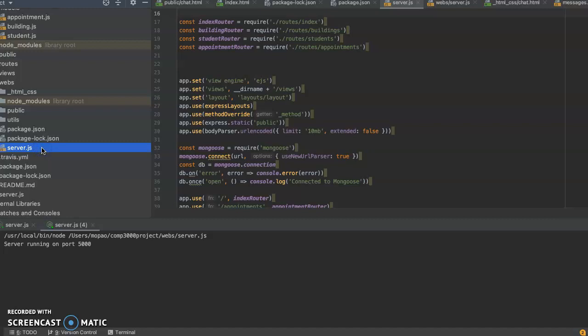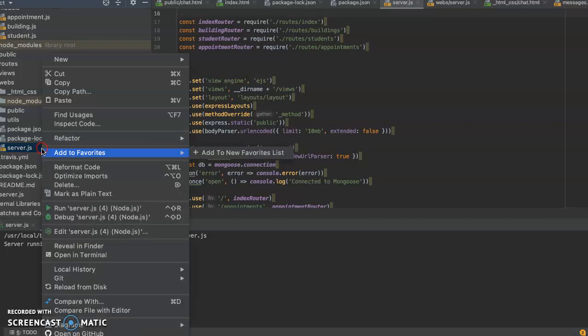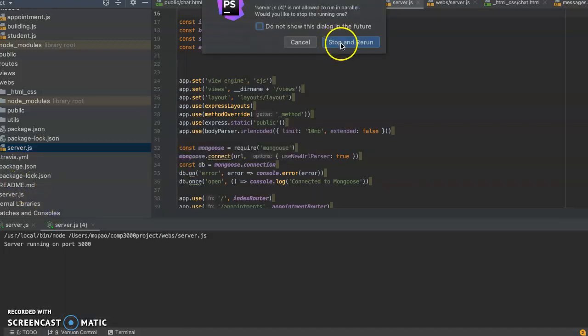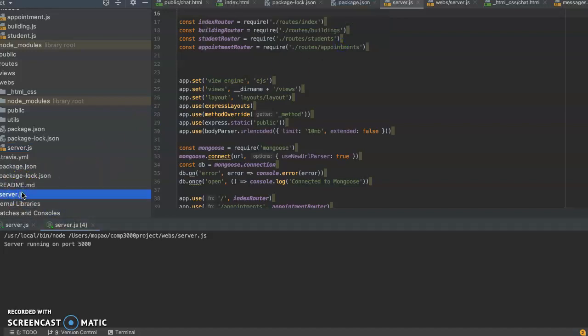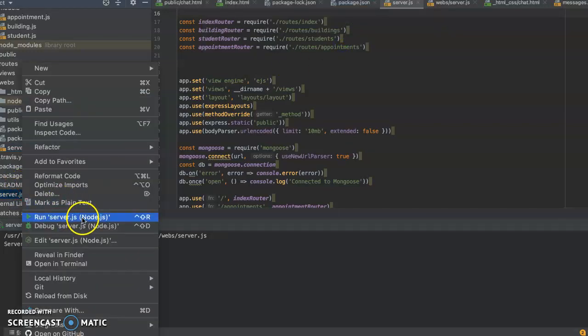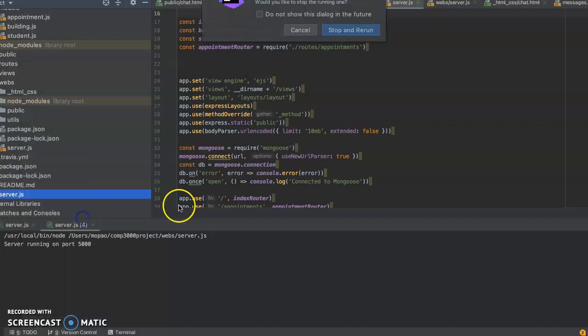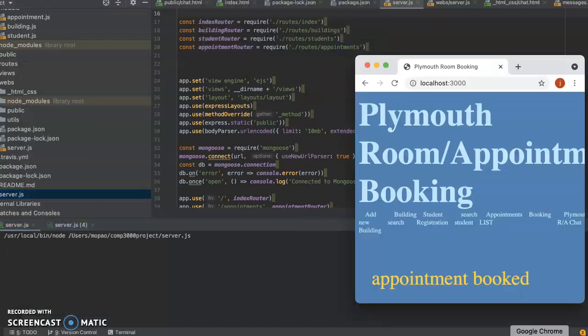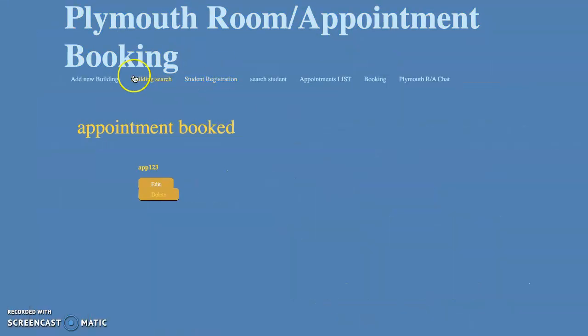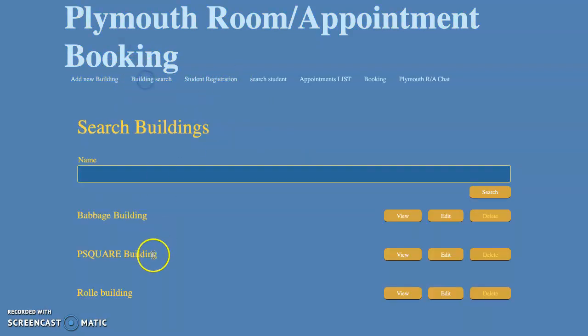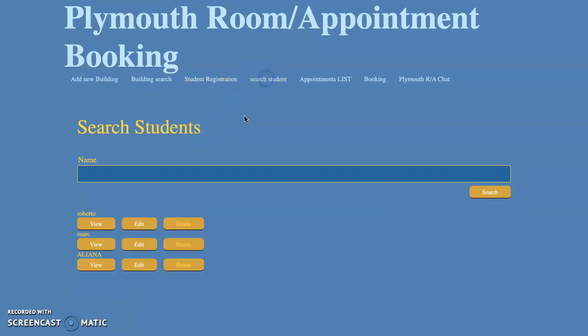So in order to start the application, you have to open both servers. So you open the server at the WebSocket app and the server.js normal. So the server will be running at port 3000. So those are the appointment book. As you can see, I've already booked an appointment. Those are the list. You can see the list of available buildings there and the list of students that have been registered to the appointment.